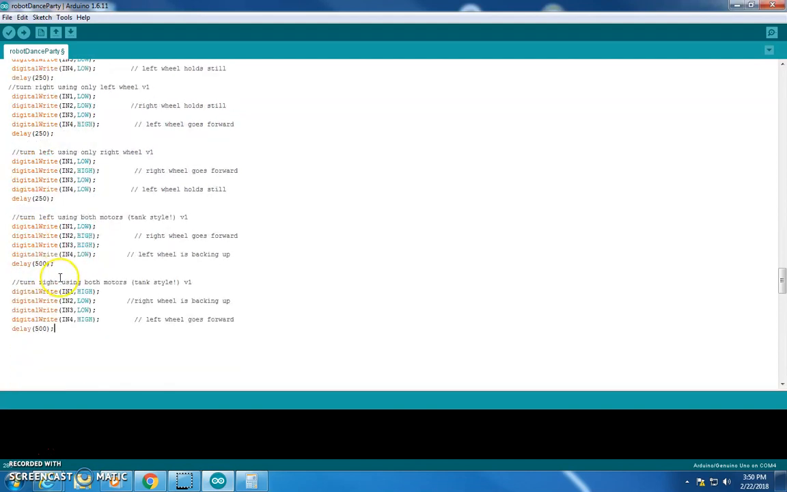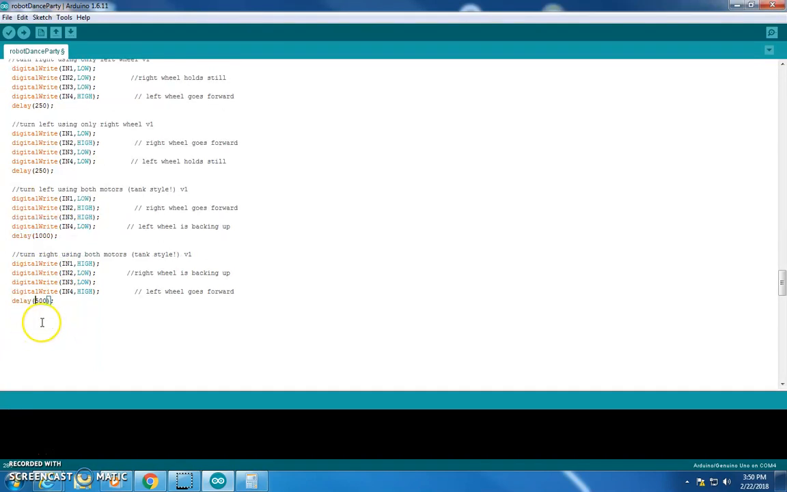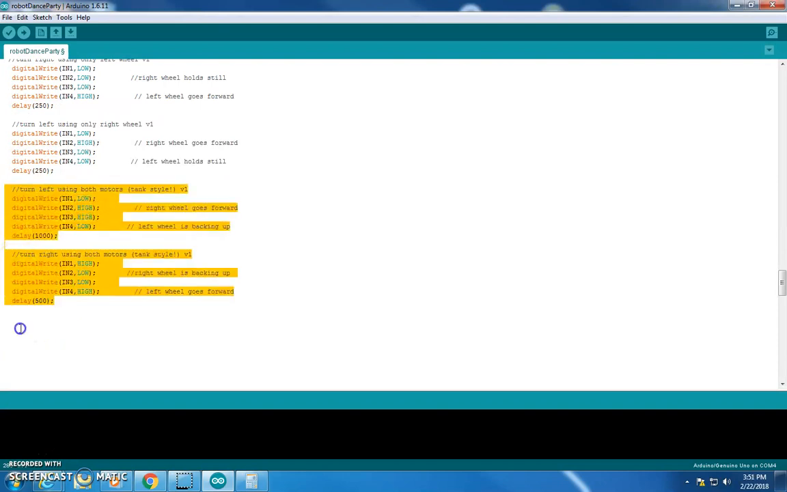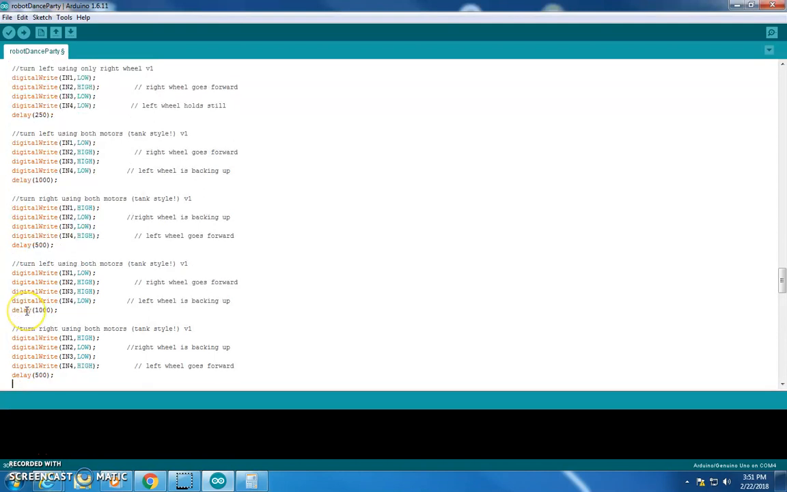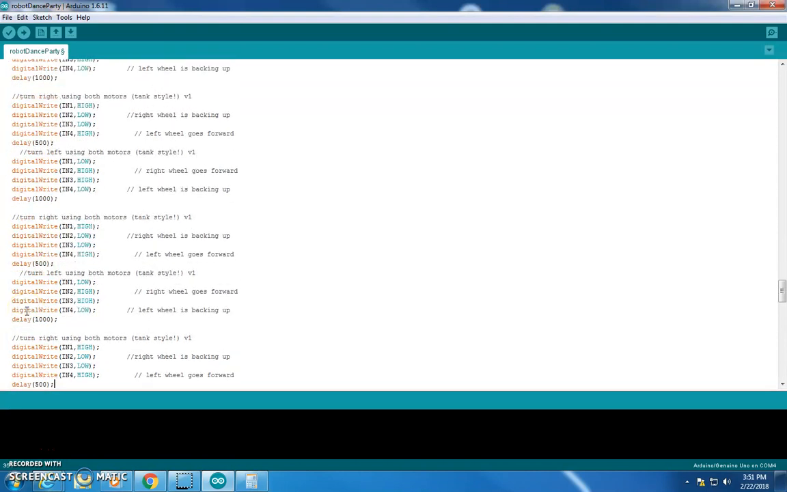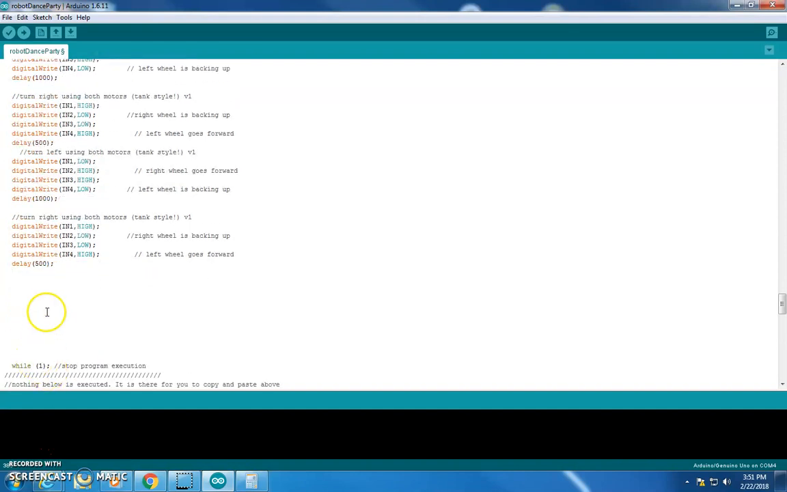Control paste. Let's make it turn for 1 second and a half a second. How about that? Now let's copy and paste a couple of those. Control copy, paste, paste, paste, paste. Now, you know, dancing's a lot of repetitive movements. So at this point, we're already at 381 lines.